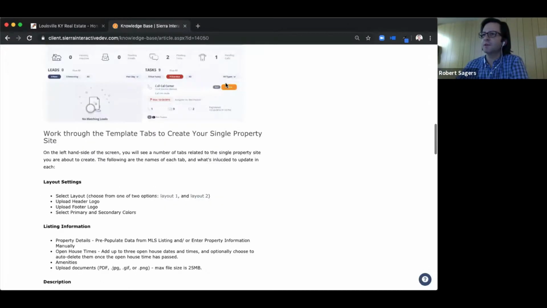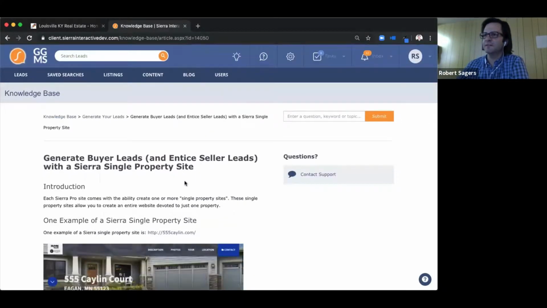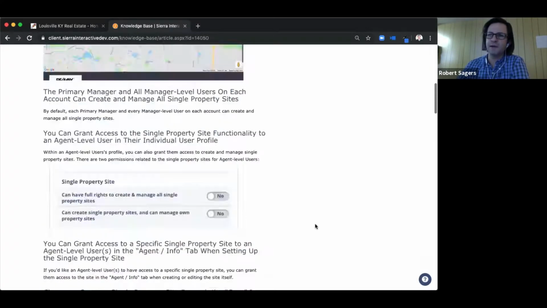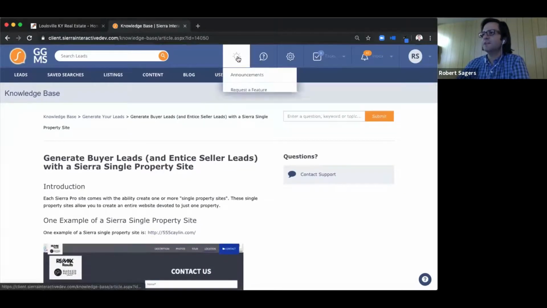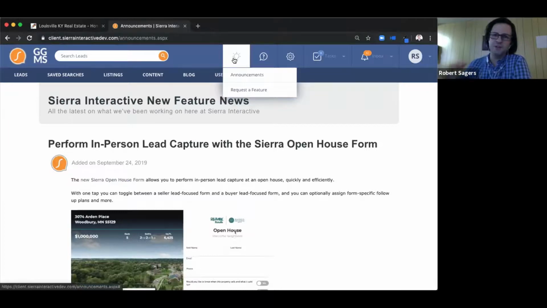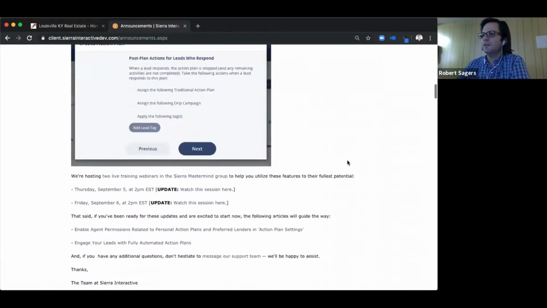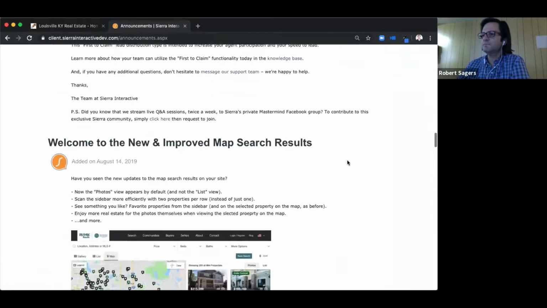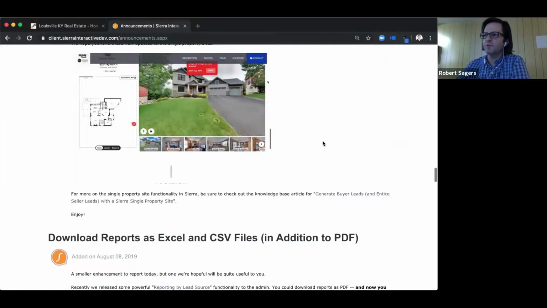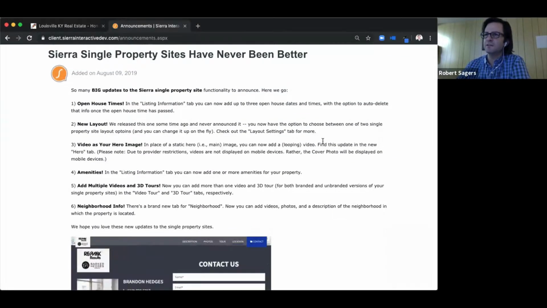All right, so anything else about single property sites, I definitely suggest that you check out this knowledge base article. It has a lot of information about it. We've recently published some pretty significant updates to single property sites. In fact, if you go to the announcements section, which every primary manager and manager level user will see, beneath the light bulb icon, go to announcements, scroll on down just a little bit, and you'll find right here, August 9th, Sierra single property sites have never been better, and it gives a list of all of the recent updates we've made related to single property sites.